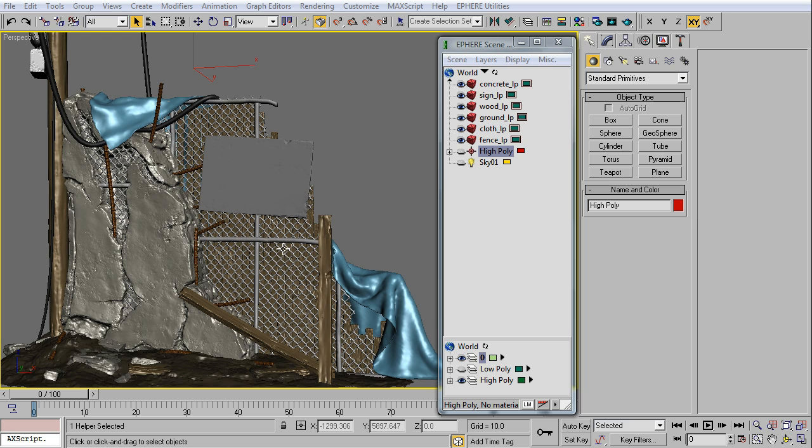So here we have the high-res model. Some of it was roughly made in Max, and then everything was taken into Mudbox and sculpted. So the scene is pretty heavy. It's around 6 million polygons.